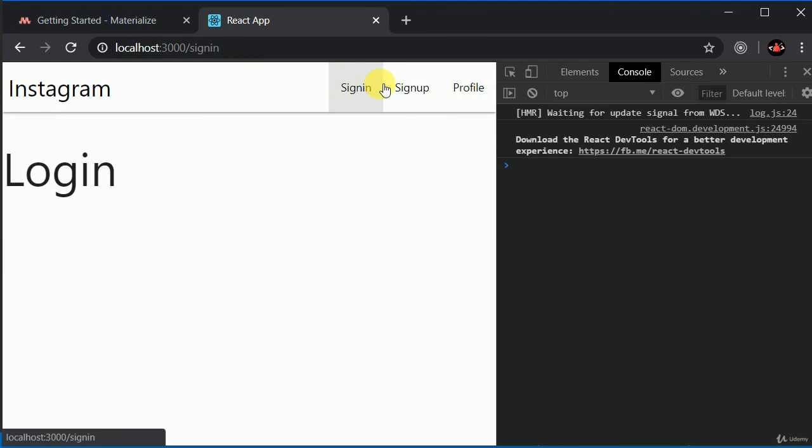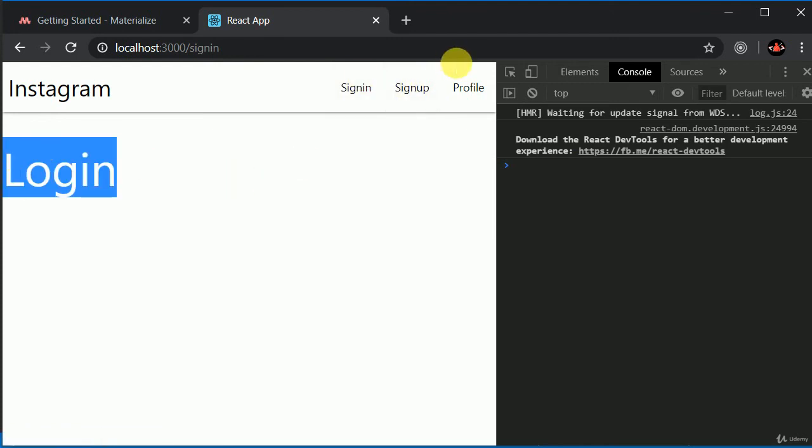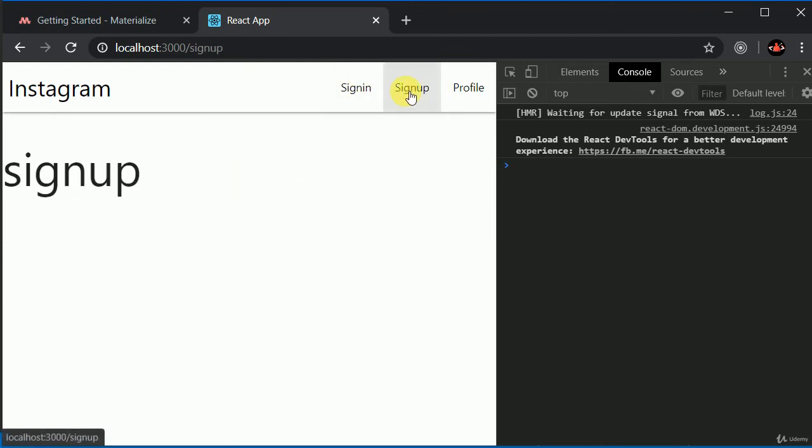If we click on the signin, it is showing the login text. If I click on the signup, it is showing this, and here you can see the page is not getting refreshed and the text is changing instantly, right? This is the beauty of React.js. It's a single page web application, right? When we are clicking on this link, the content is changing dynamically. So I'm loving this, right?